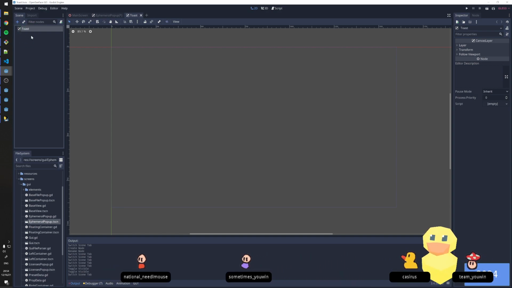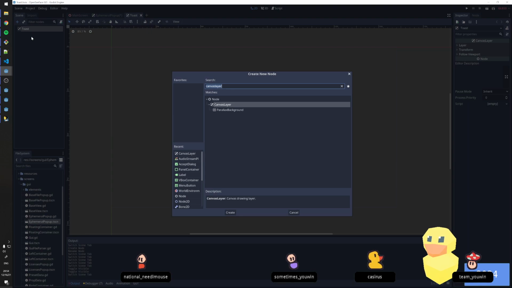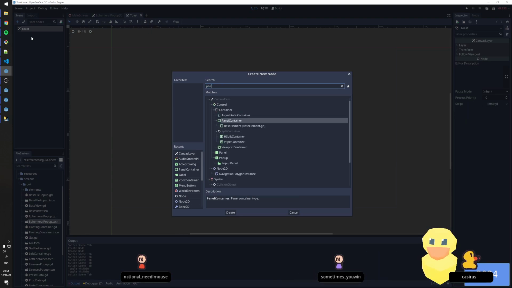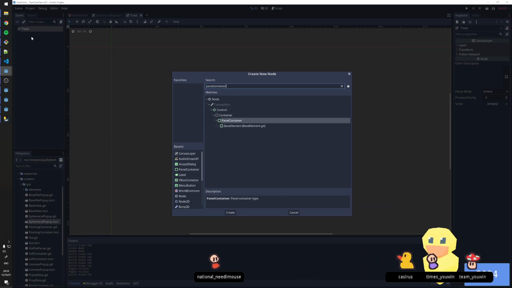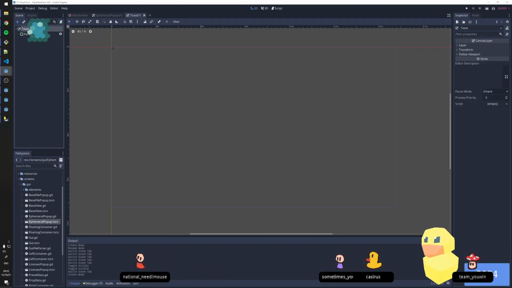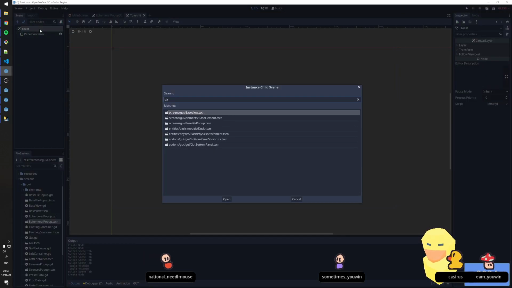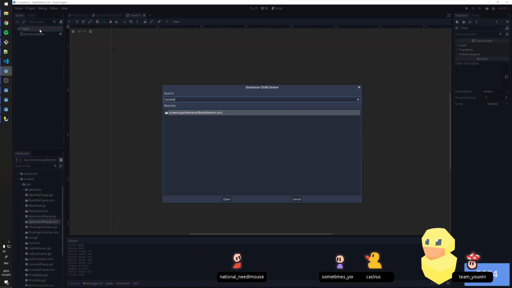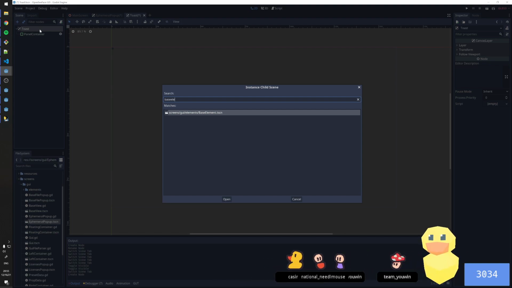Yeah. I think the hardest part is positioning it, right? So this will use a panel container, some sort of base element, I suppose. So let's put a base element.